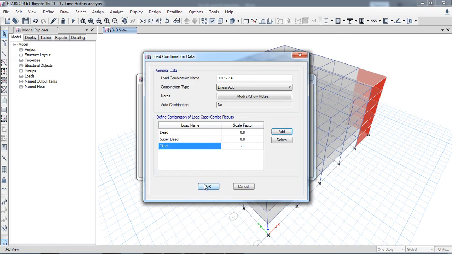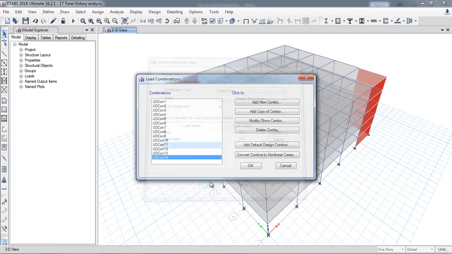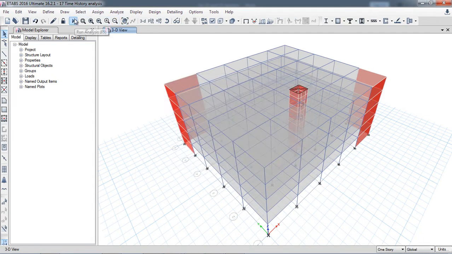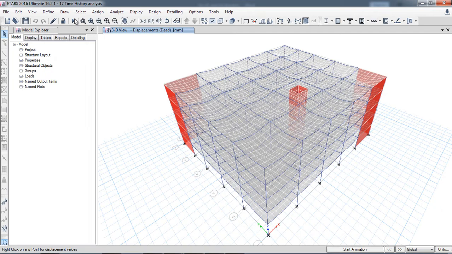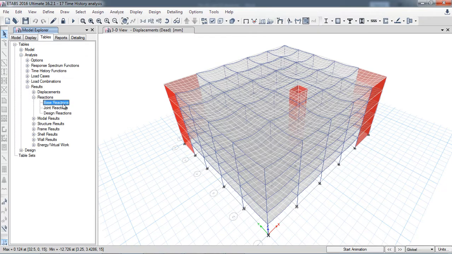Okay, now all the time history load cases are in the combinations. So now I will run analysis. Now analysis is complete. Now I will go to Display, Analysis, Results, Reactions, Base Reaction.